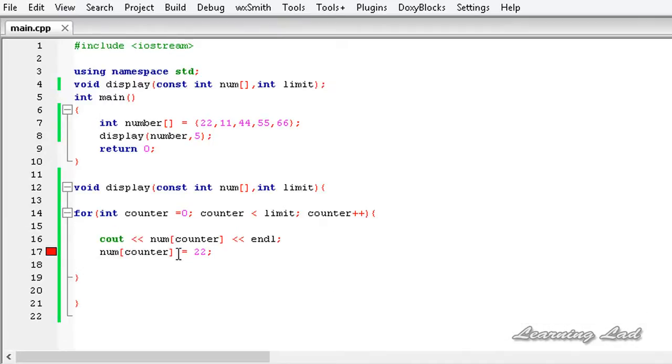So this is it, guys. This is about the const keyword in C++, which is used to make program elements constants, and also how to protect the array elements using the const keyword.